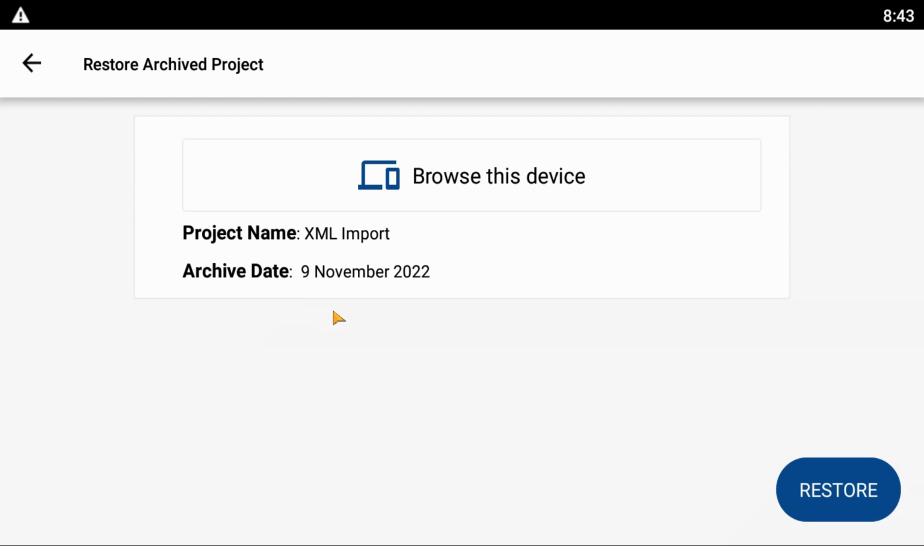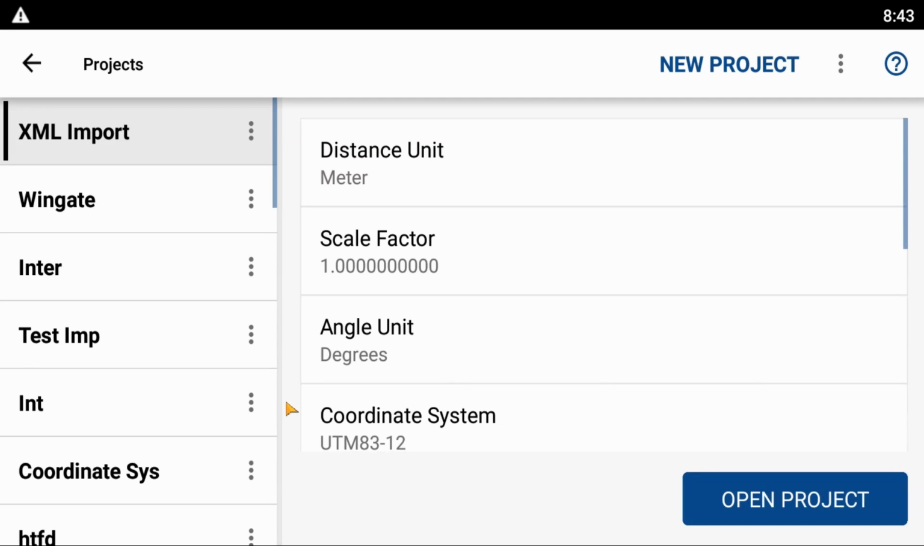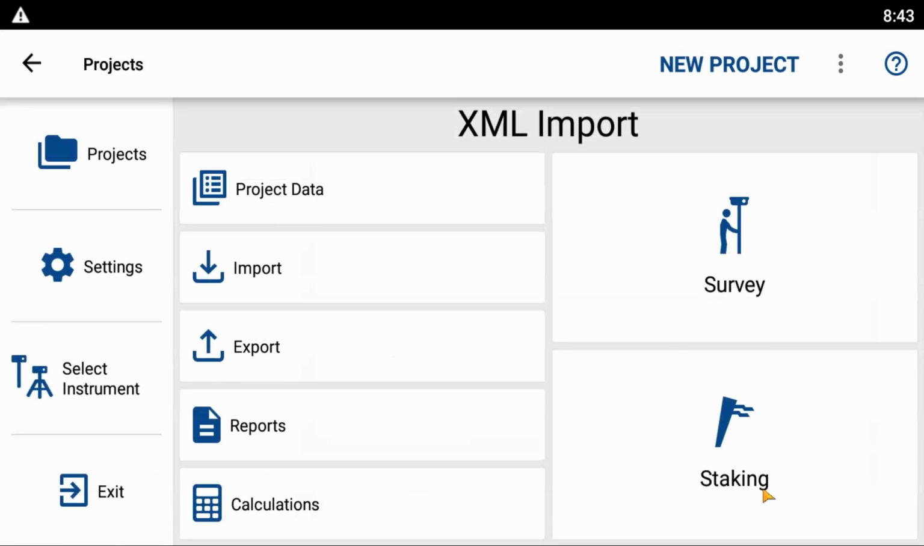And you're going to see that it gives me a name and the archive date of when I archived that project. And if I click on restore here, what that's going to do is it's now going to bring my project into my projects menu. And if I select my open project option here and bring myself to my main menu, I've restored this project and I'm good to continue working on it as if nothing had happened.